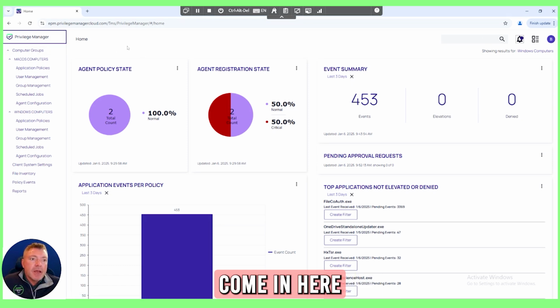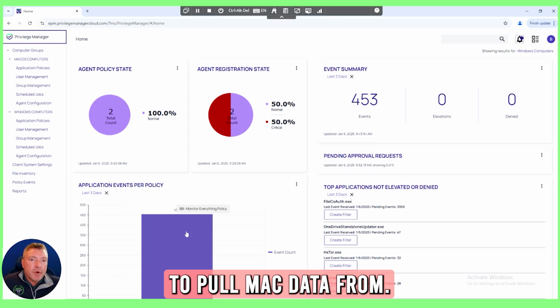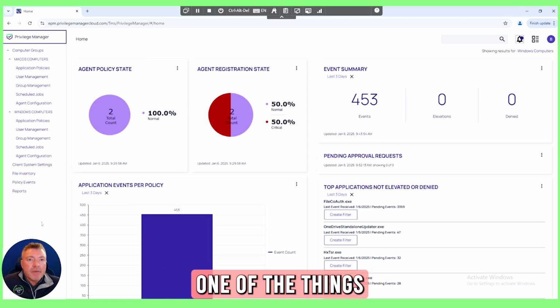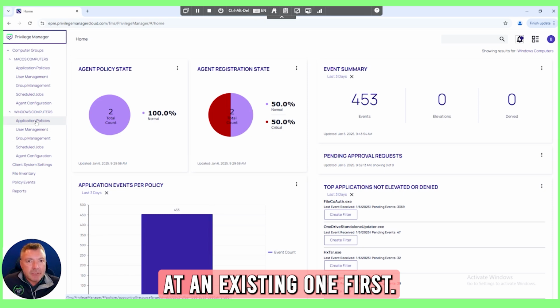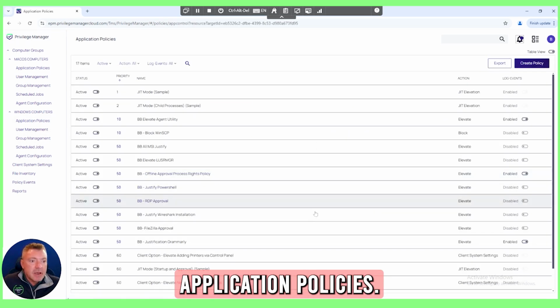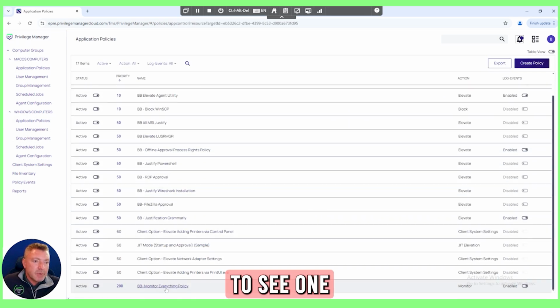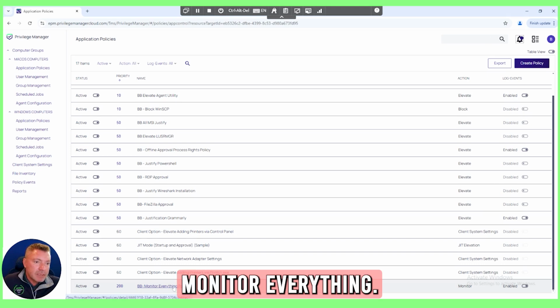So I'm going to come in here. We see that we've got some reports here that we're pulling back data from. One of the things I'm going to show you is how we get this going and we set it up. Let's take a look at an existing one first. So we're going to come here, application policies. We're going to scroll down a little bit here. We're going to see one that we've set up here called BB Monitor Everything.